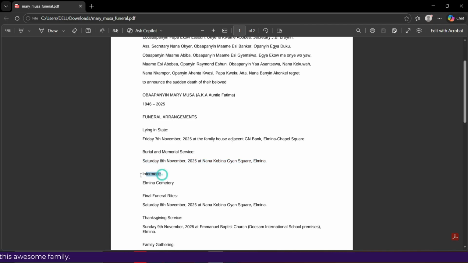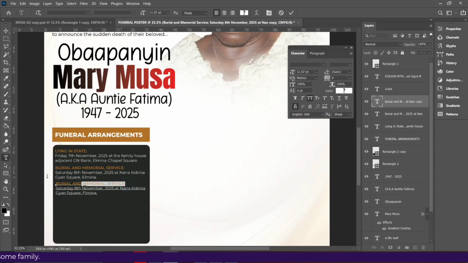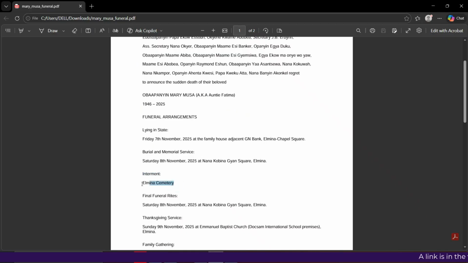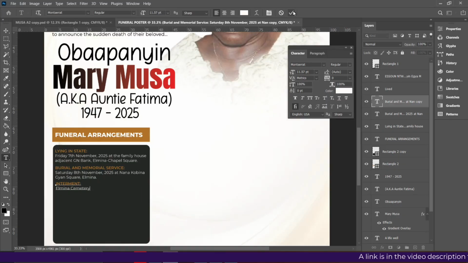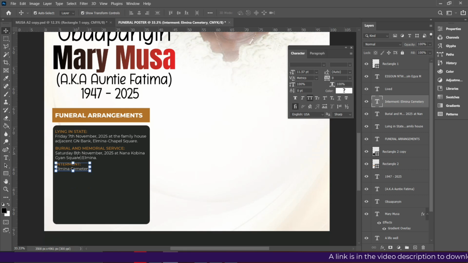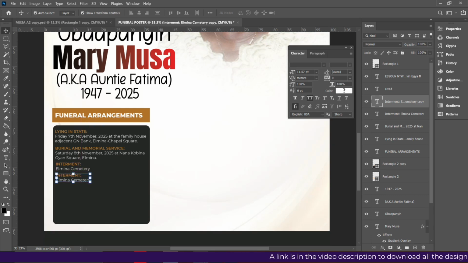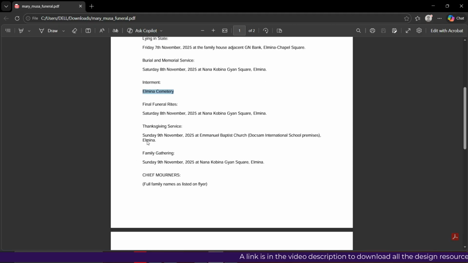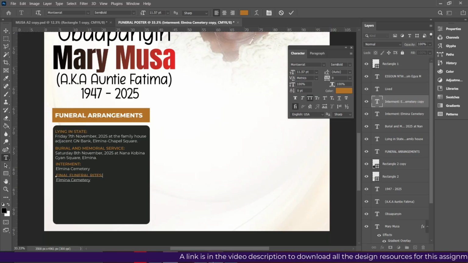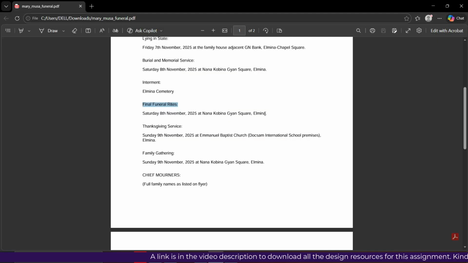So this is going to be interment. Just take your time and do it. No rushing. You just take your time. Exactly. So you are doing it again in that order. After that, we will align everything. So this is going to be funeral rites, and then the next one is going to be the dates.